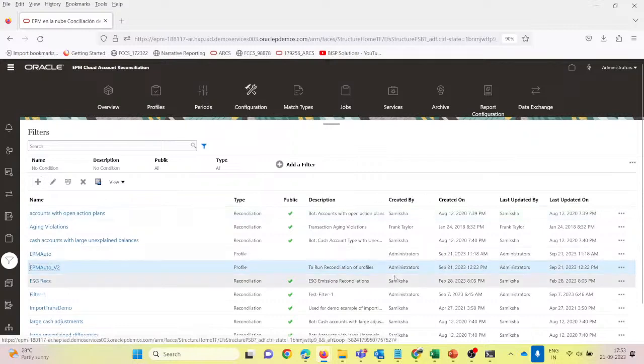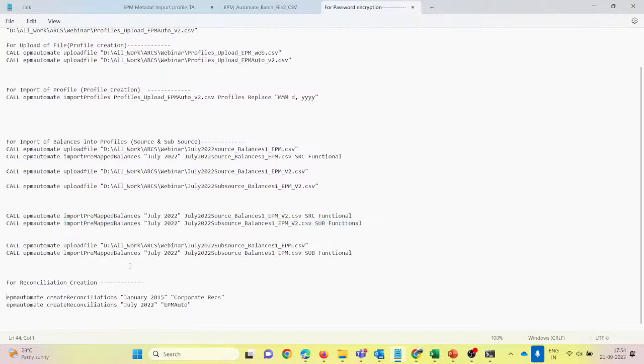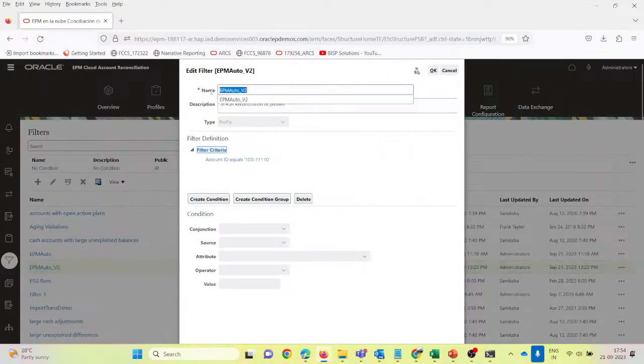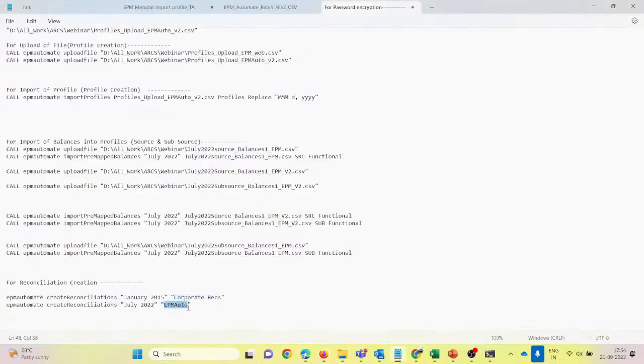Okay, now we will run the command to create a reconciliation. So the command here is EPM Automate create reconciliation. We have to define the name, the period here, and provide the name of the filter. So the filter name over here is EPM Automate V2. Just copy this one and paste it here. So it will run the reconciliation for this filter in which we have defined only one profile is available.